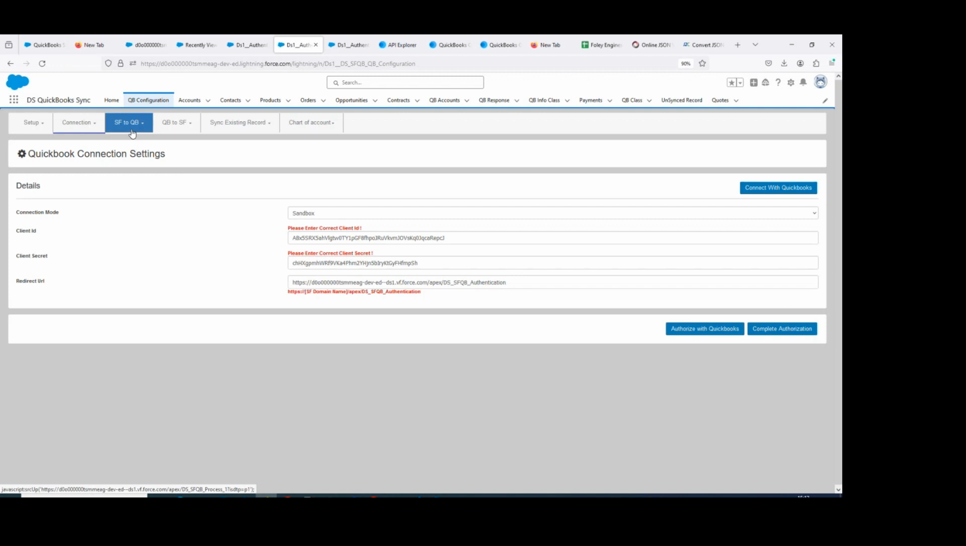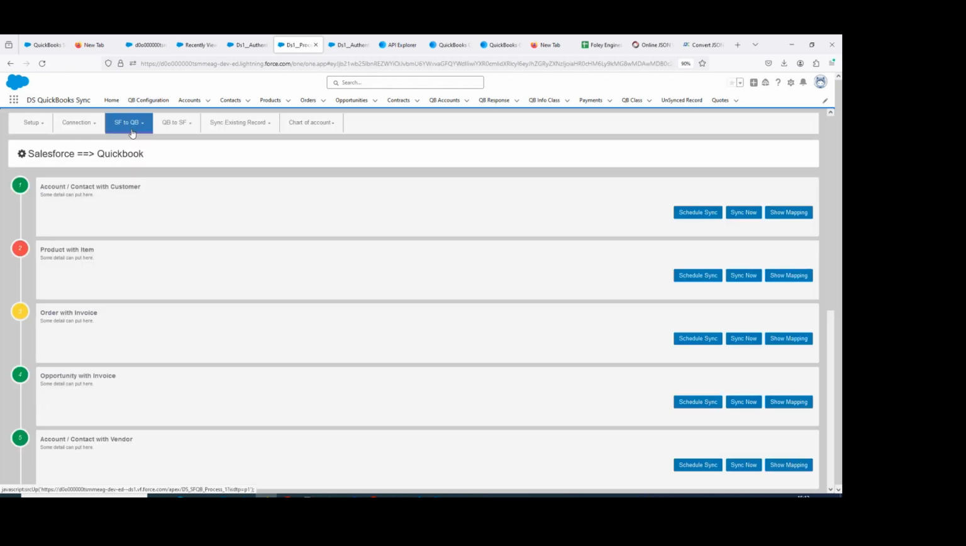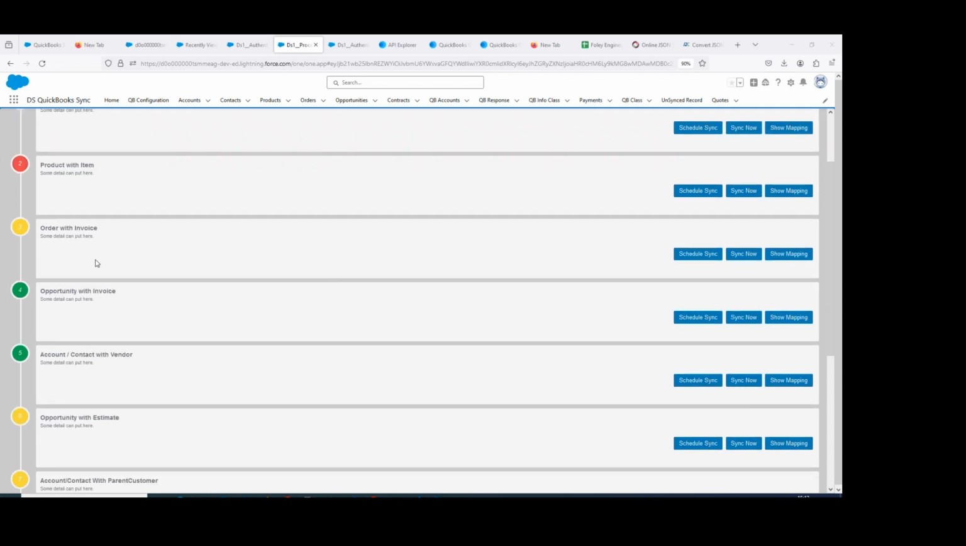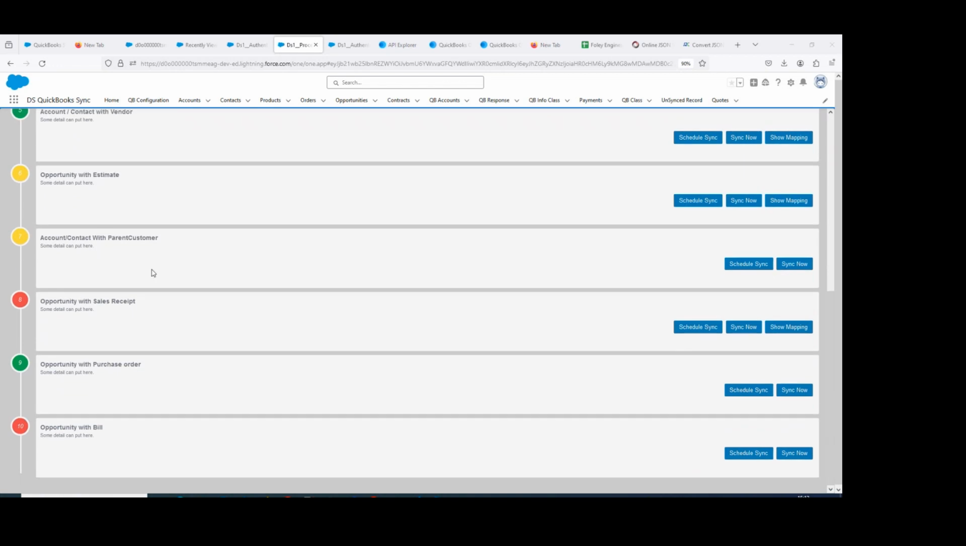Now move to the second part, how this connector is going to work from Salesforce to QuickBooks. So here are the details on how you're going to sync your accounts, contacts with QuickBooks, and product, order and so on. And there is one more button, you can manually schedule if you want to. And apart from that, in the backend we run a scheduler, so it works every 30 minutes. So here are the features we provided recently.